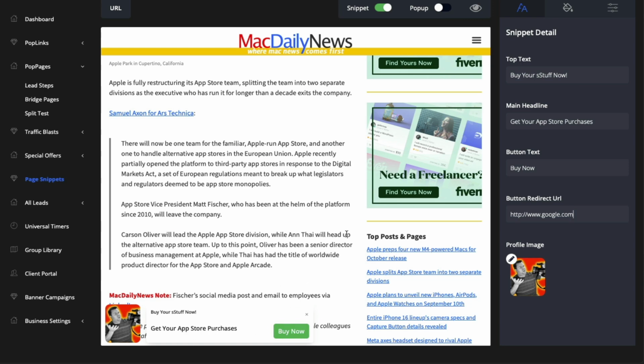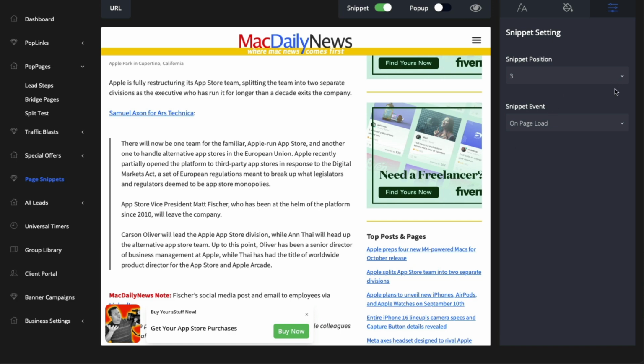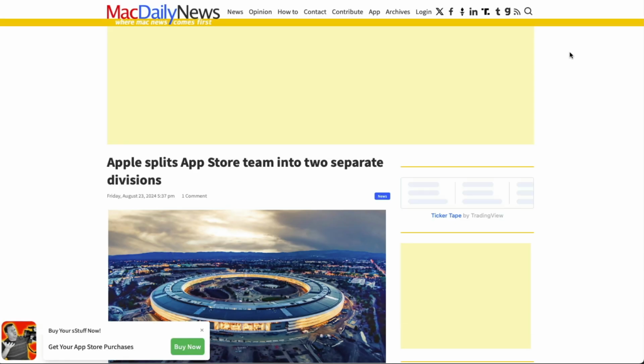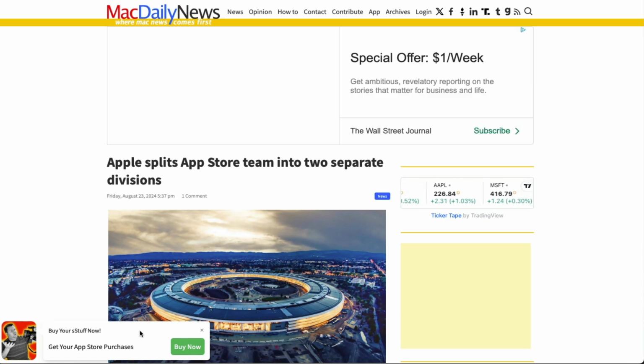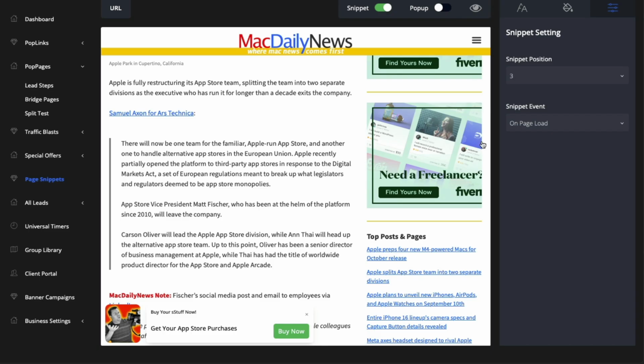So you could do this with articles from all sorts of different websites. And if you need to make any changes to the colorings, you can do that here, as well as adjust any of the positions and things like that. And when you want to preview it, just hit the preview button there. And so you can see there's our thing. Hit buy now. And boom, takes us in this case to Google. So that's a really, really good feature.